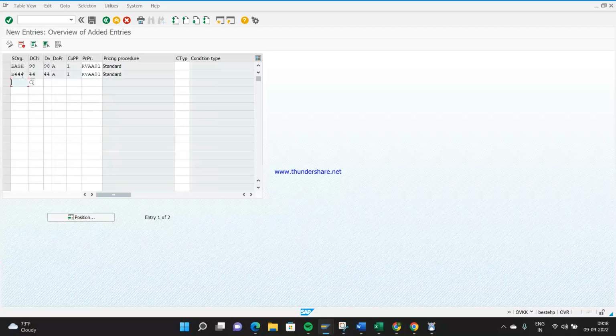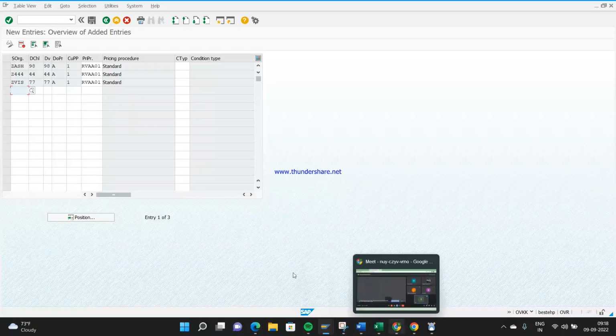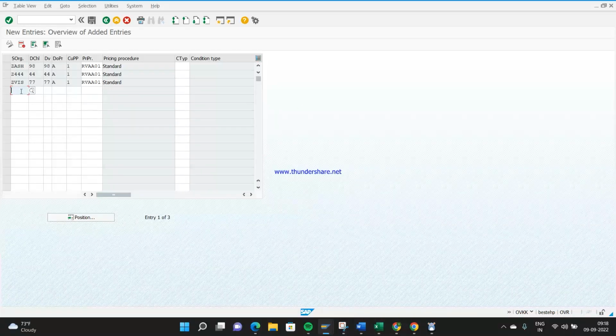Next, Amit or Vishwa? ZVIS, 77, 77, A1, RBA01.